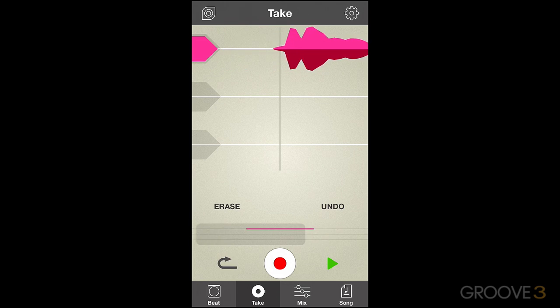If we don't like what we recorded, the undo button will erase what we last recorded. If we change our mind and want to bring that recording back, redo will take us there.